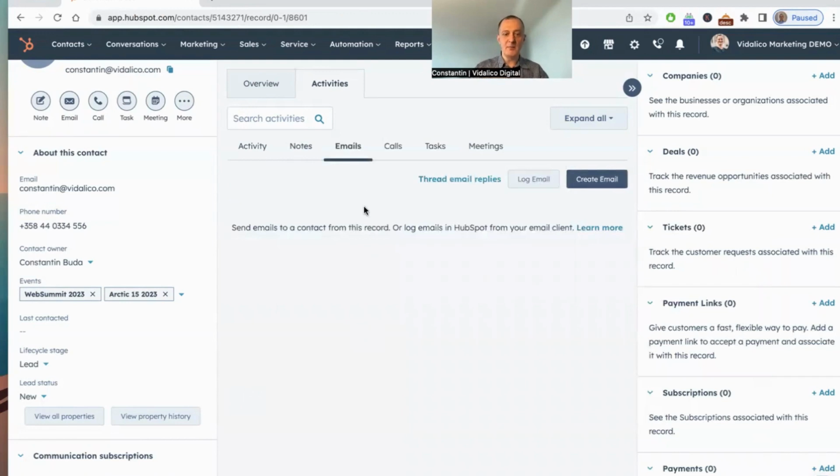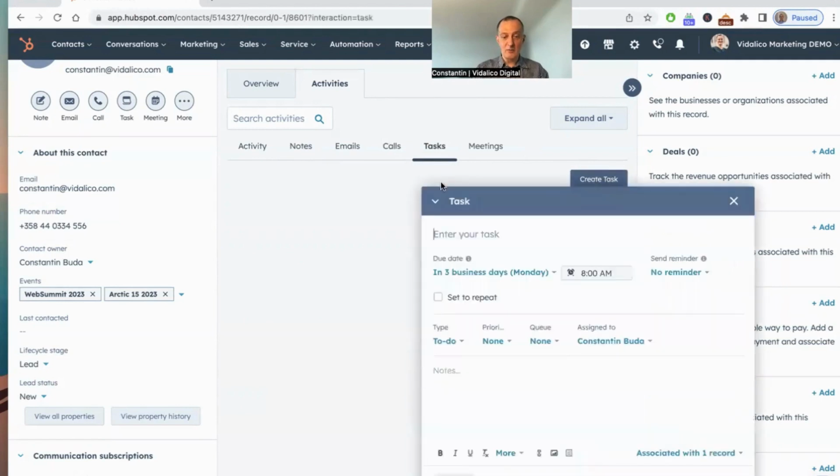Emails. If you send emails to the contact from this system, you would have a thread of all the emails. You can log calls. You can create tasks. For example, let's create tasks now. Schedule demo for chat with your data. Now, once we create the task, we can assign it.